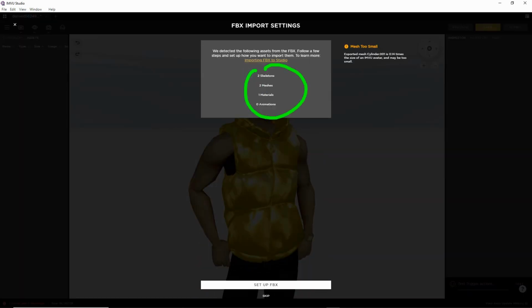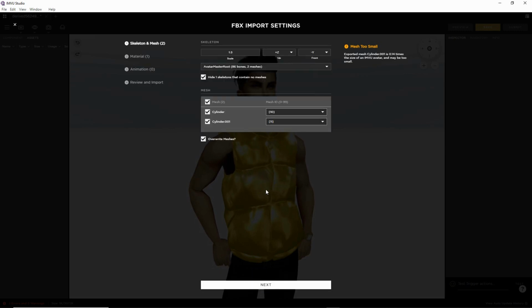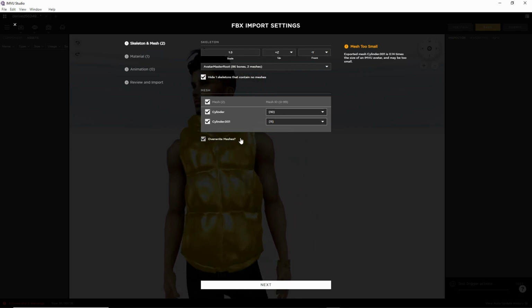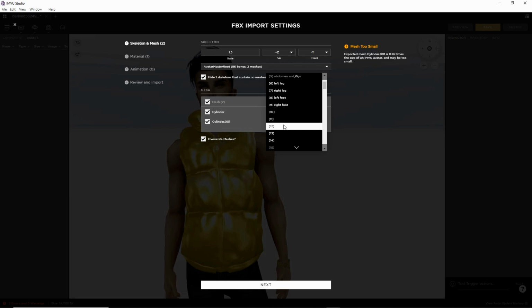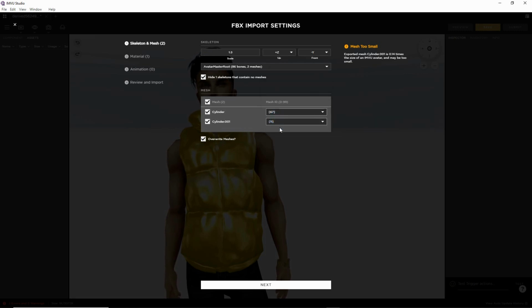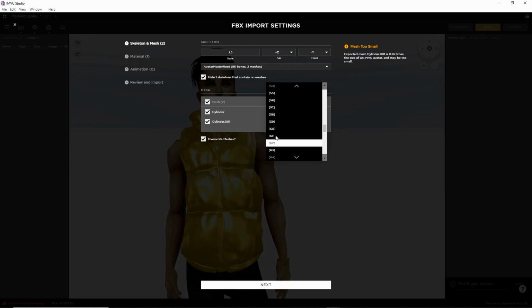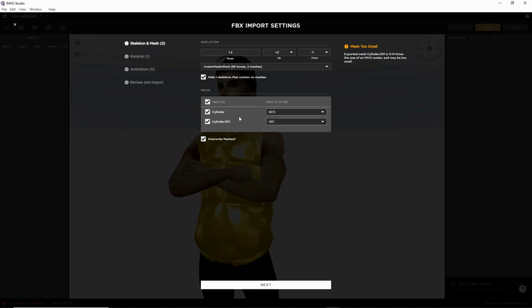We'll get the importer and the preview of what's found in the file. Set up FBX. So we've got our armbands, and we're using custom mesh IDs because we don't want these to clash with the defaults. So let's change these to 10 and 11 to get away from the default assignments. So 67 and 61. Skeleton, we shouldn't need to change that. Scale, we don't need to do anything there, so that's okay. All we need to do now is next.